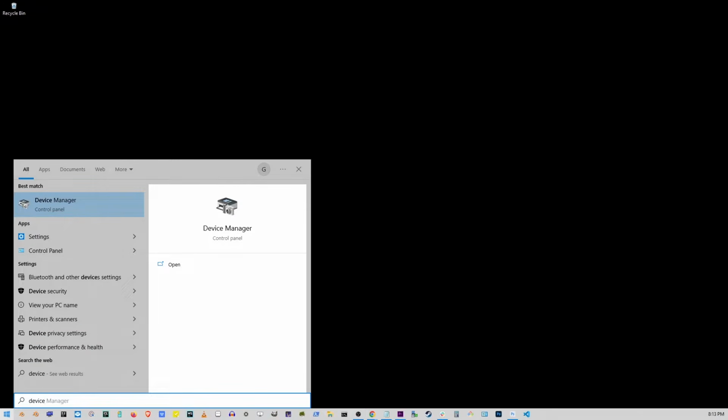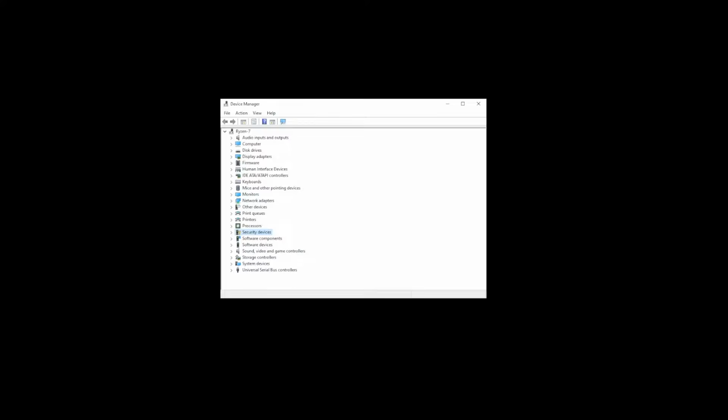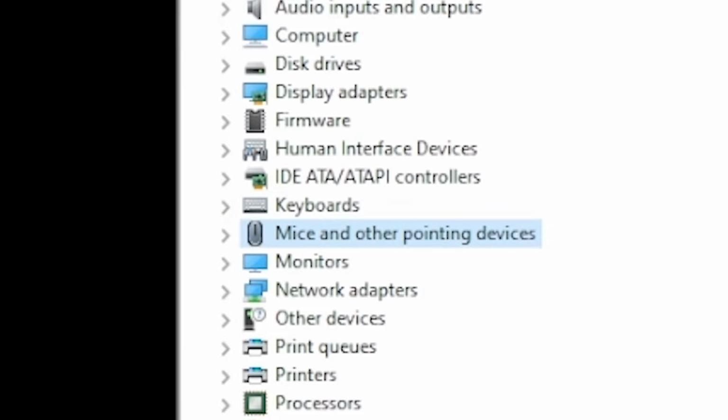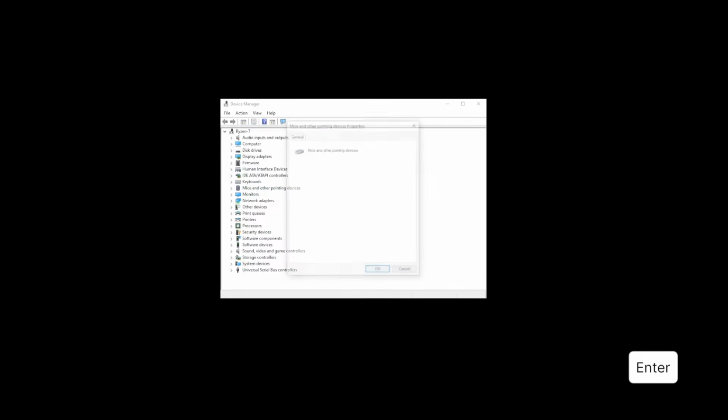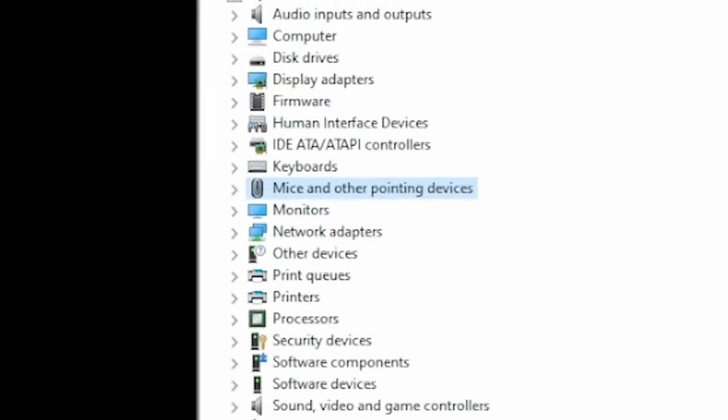On this window that shows up, use the Tab key to navigate down to the list. Once the first item on the list is selected, use the arrow down key on your keyboard. Okay, you're looking for the option saying Mice and Other Pointing Devices. Once there, don't press Enter. Instead, press the right arrow key to expand it.